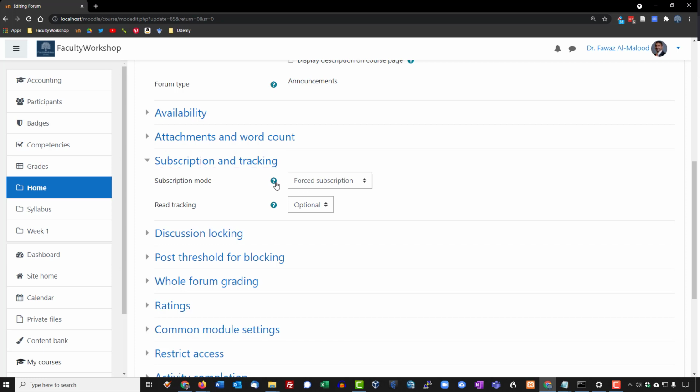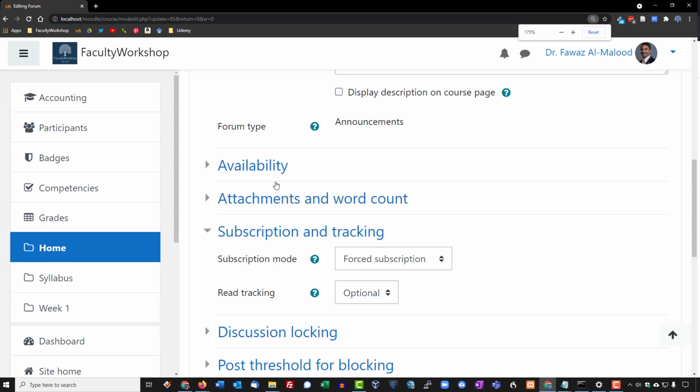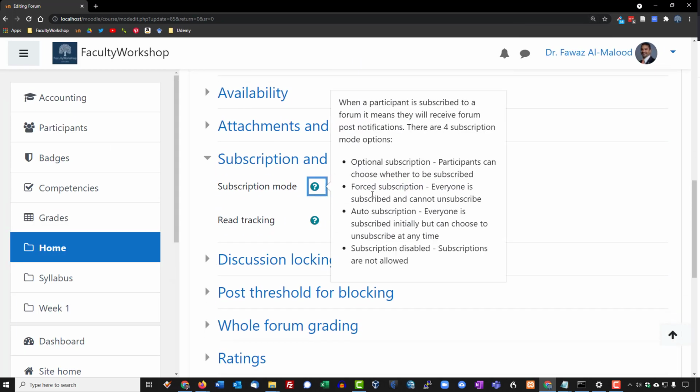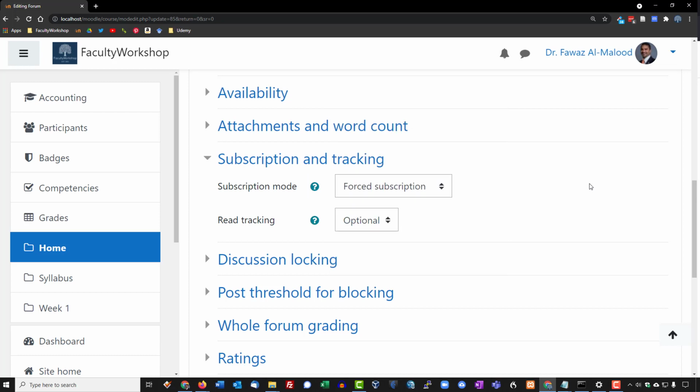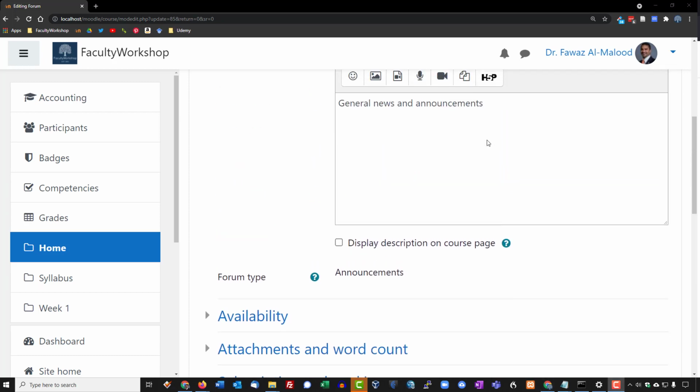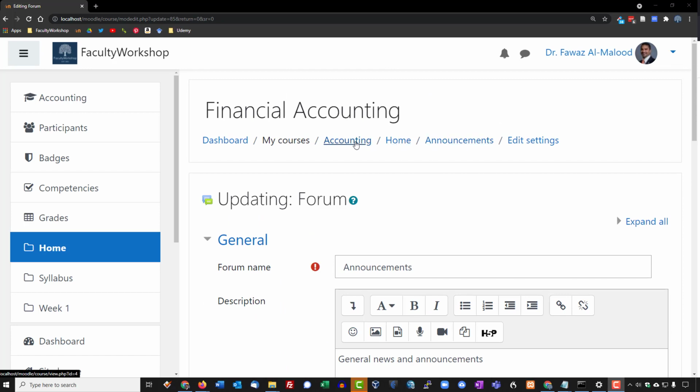If you click on a little question mark icon right here, let's go ahead and make this a little bit bigger. It says forced subscription. Everyone is subscribed and cannot unsubscribe. It also says that when a participant is subscribed to a forum, it means they will receive forum post notifications. So that's basically what the forced subscription is for. And this is how you post announcements on Moodle for your students.